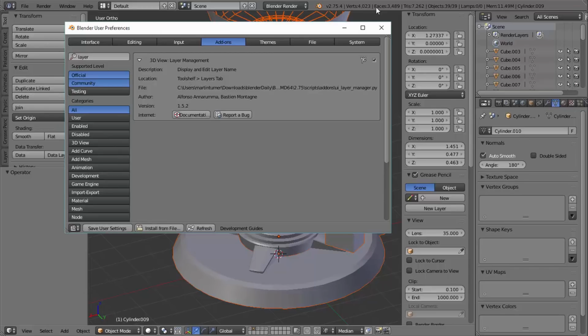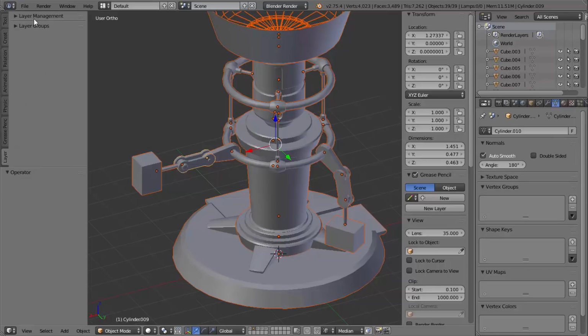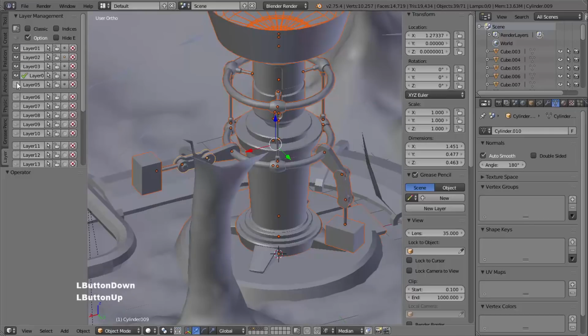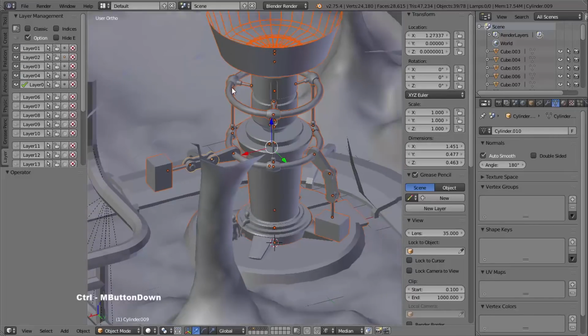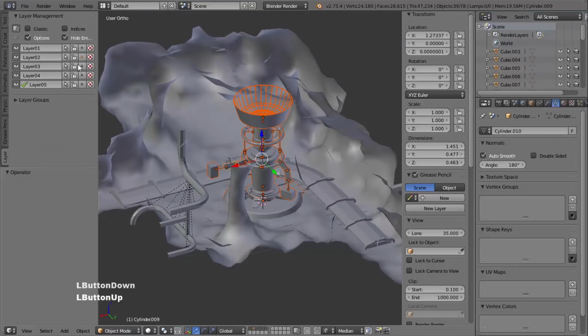So if I save my user settings and then close that, down here now I have a tab called layer, and up here in the layer management section I can open that, and it gives me a more detailed representation of what's going on down here with the standard layers. And all of that still works the same way, but this just gives me a few more options to work with. So I want to look at the layers that I've currently got and give them names. So first of all, I'm going to unhide all of the layers. And there's an option up here, I'm just going to expand this out, called hide empty. So if I tick that on, it will only show me layers that have an object on there.